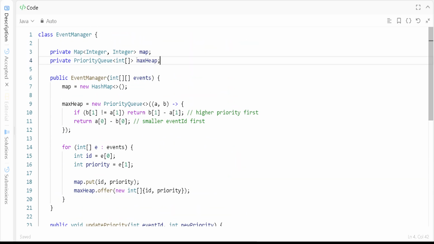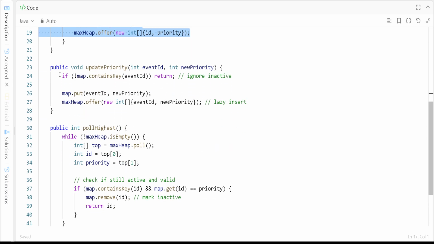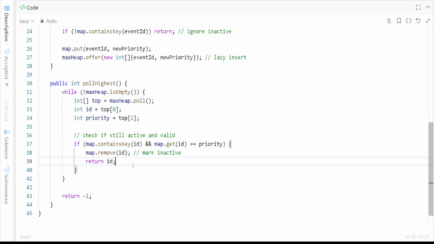Okay, what we have done here is create a map and a max heap. Very first we created a comparator, where the smaller id with higher priority is stored first. Then we iterated over the events and put them on the map and the heap, and then we updated the priority. If it is not contained in the map, return inactive; otherwise, update the map and the max heap. And then if you want to do poll, very first get the elements, the id and priority, and then remove it from here. This is what we have, and when we are doing the poll, you have to return the id.